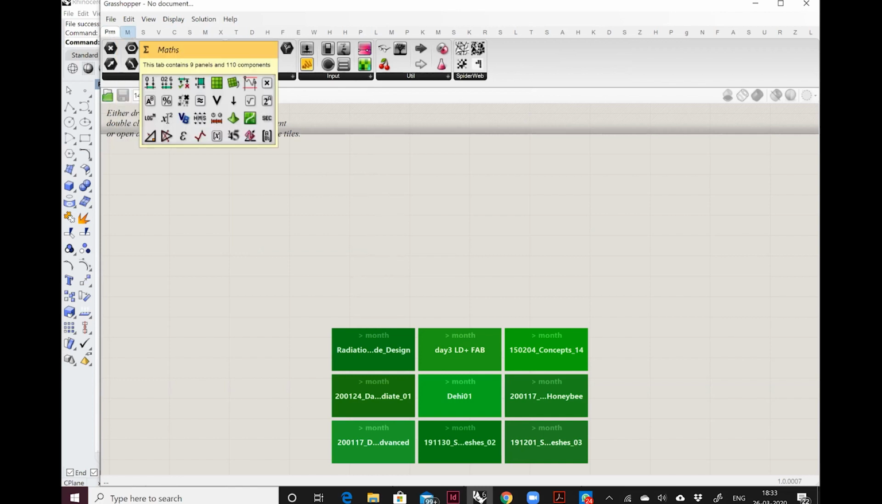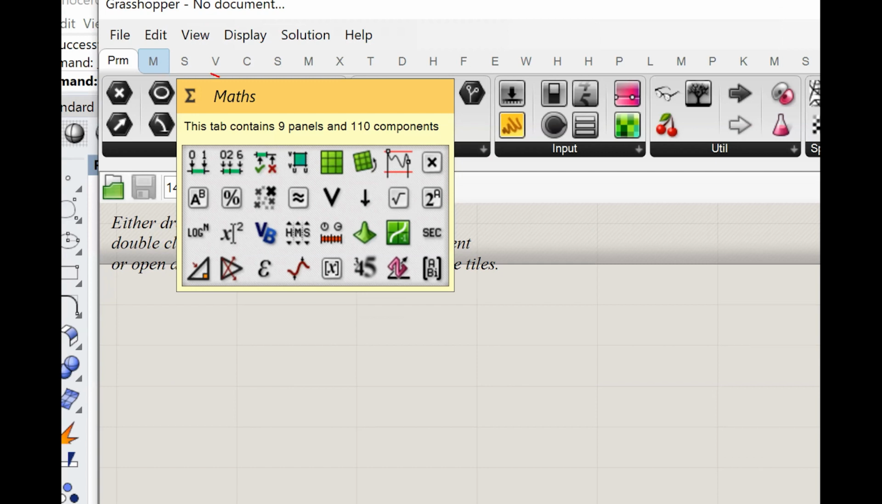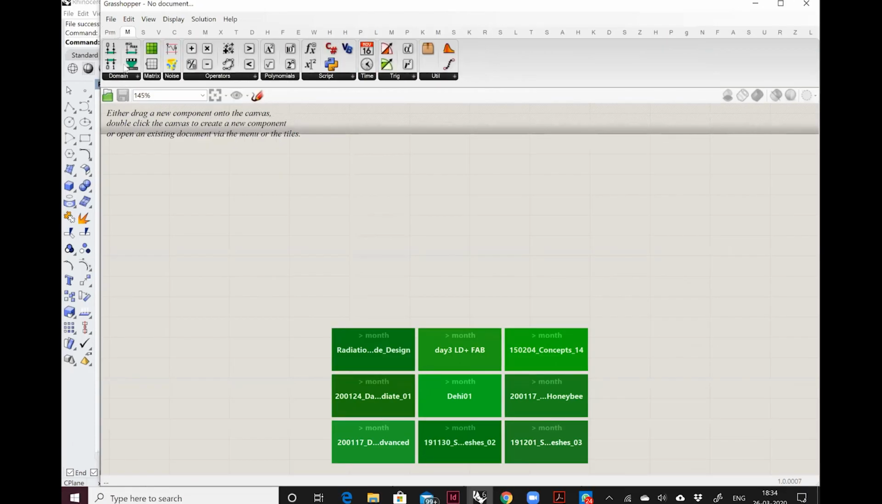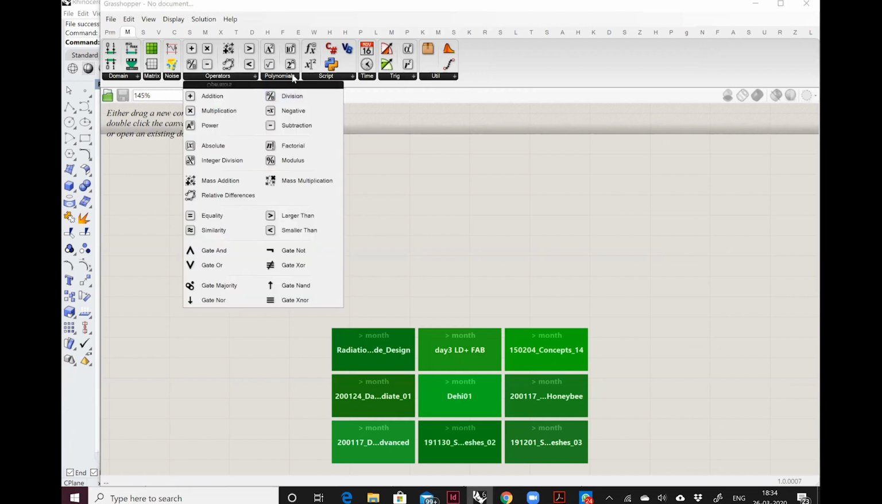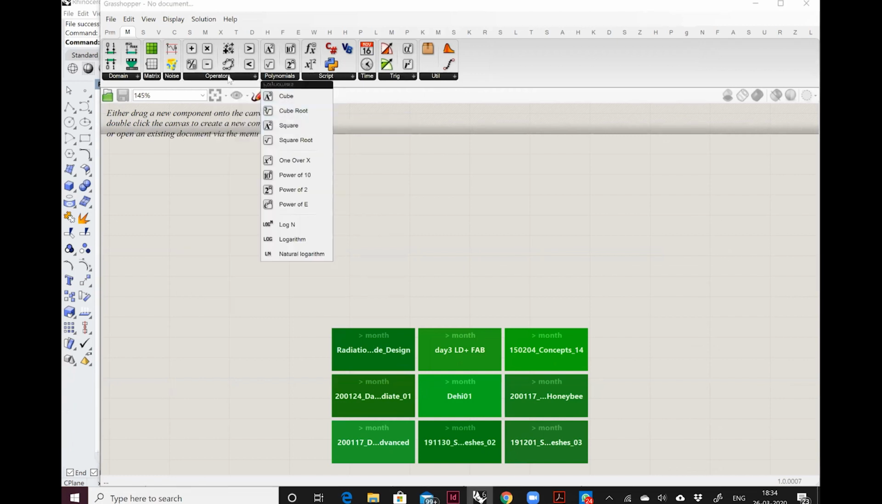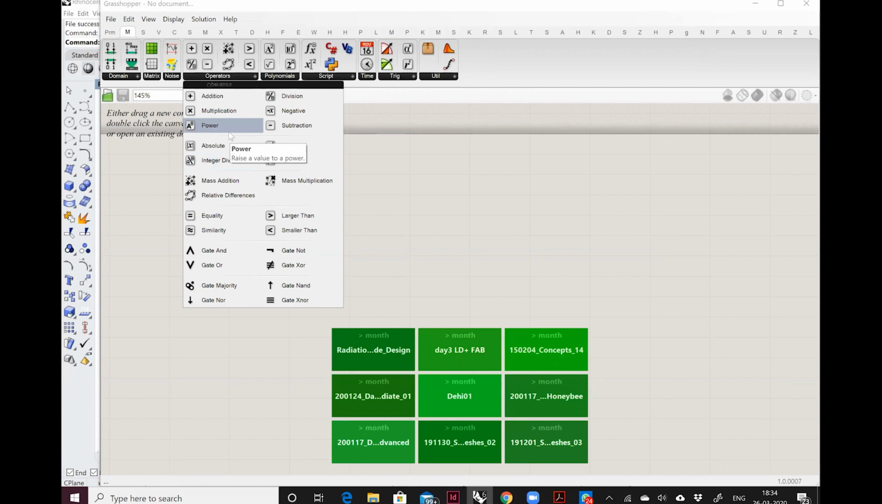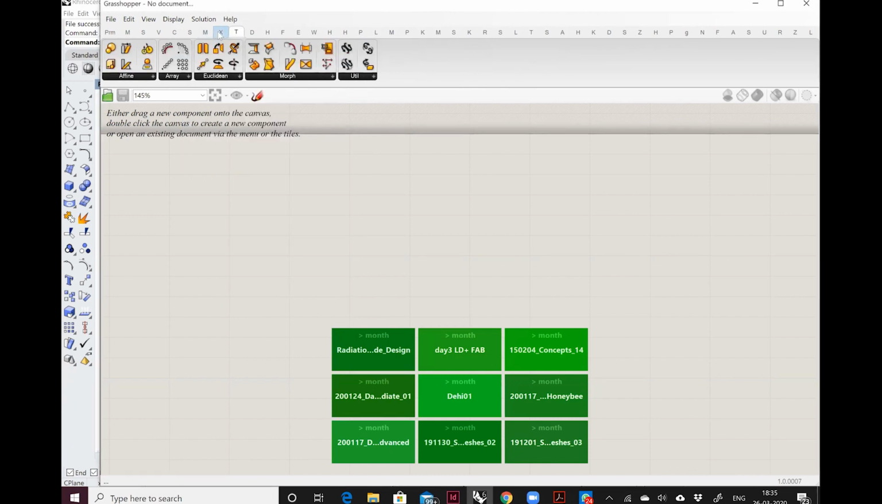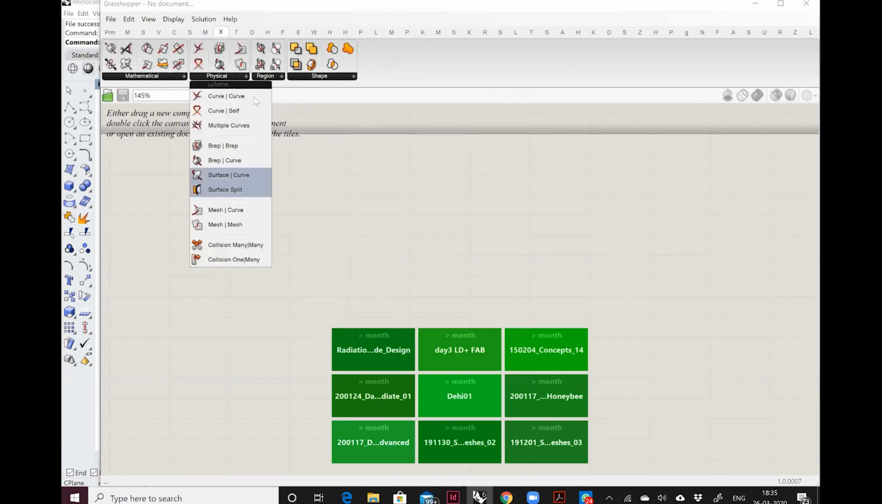So all of the components to do with mathematics are contained here. It says the tab contains 9 panels and 110 components. So there are 9 panels within this. If I select this, I can see 1, 2, 3, 4, 5, 6, 7, 8, 9. And in totality, these are the components. Now every component has a task.